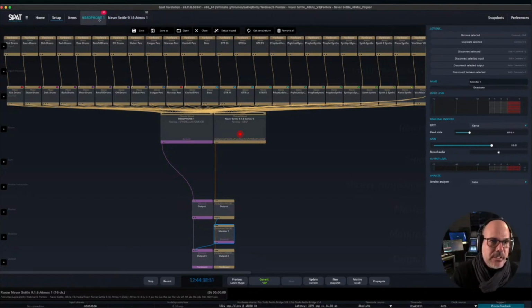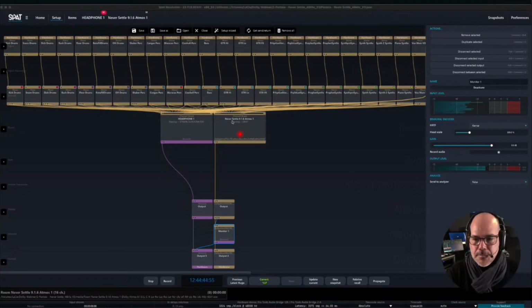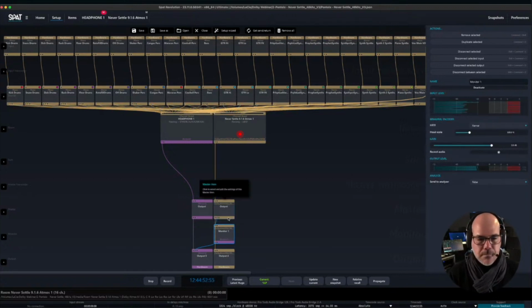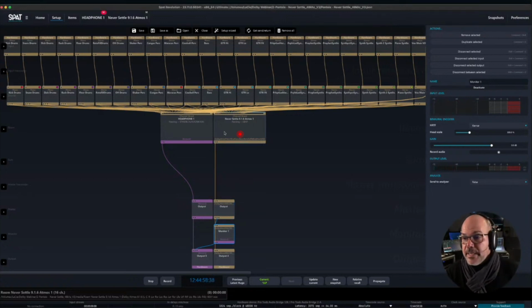So now that I've muted the headphone, I'll be able to listen to that 916. Let's just do it quickly. Hold on, baby. So same story there, right? So now we're listening to this 916 and we're ready to record.